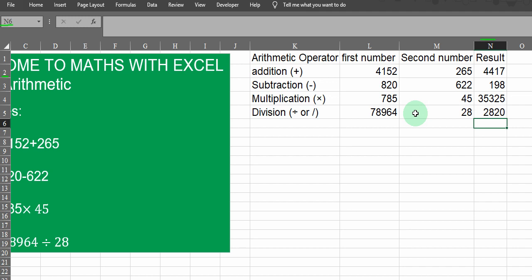So this is how we add, subtract, multiply, and divide numbers in Excel. Very, very easy. Okay, so that is the result.